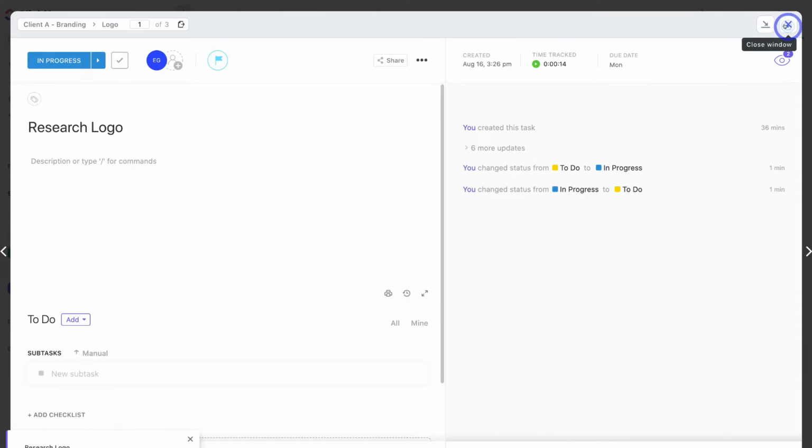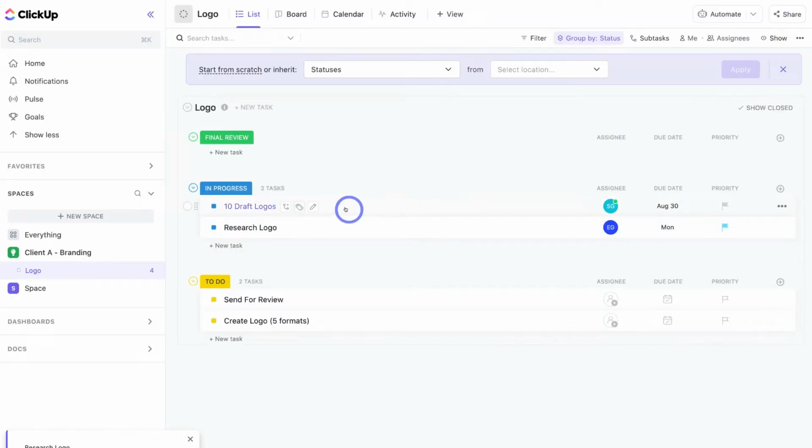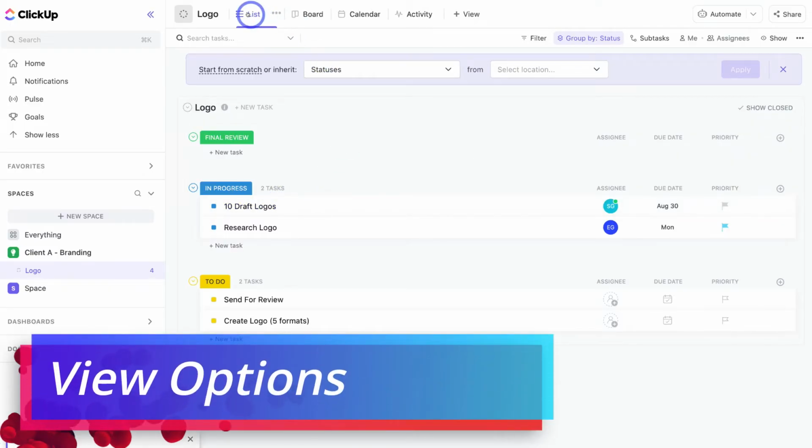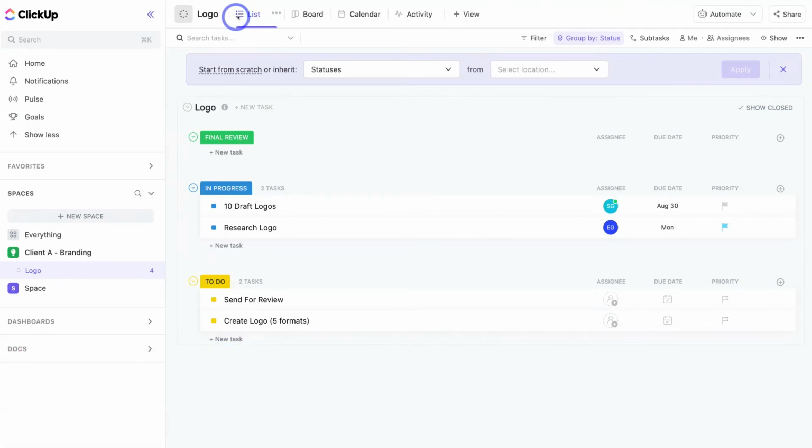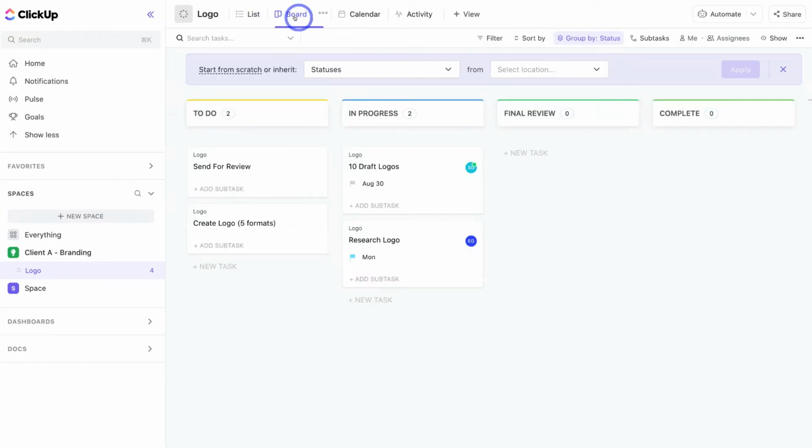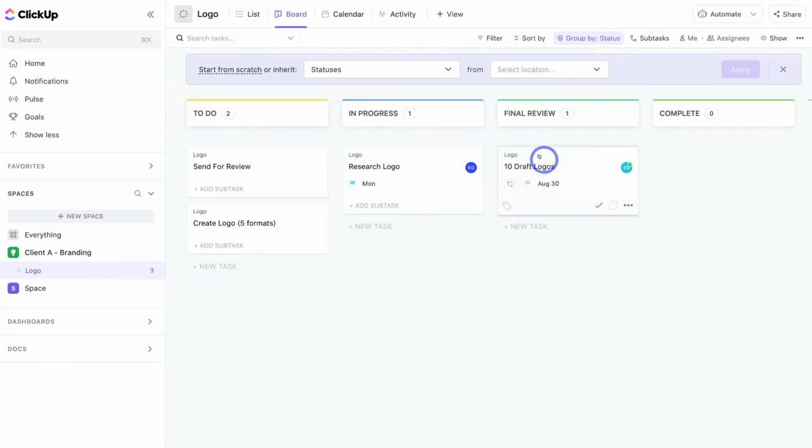So what we're going to do is exit out of that, and as you can see, we now have 2 tasks within In Progress. Now, if we navigate up to the top, we can also view our list in different formats. So at the moment, we're viewing our list in a list view. If we navigate over here and click on Board, we can view our list or project in this board structure, and then we can simply drag and drop each of the different tasks into the right status.